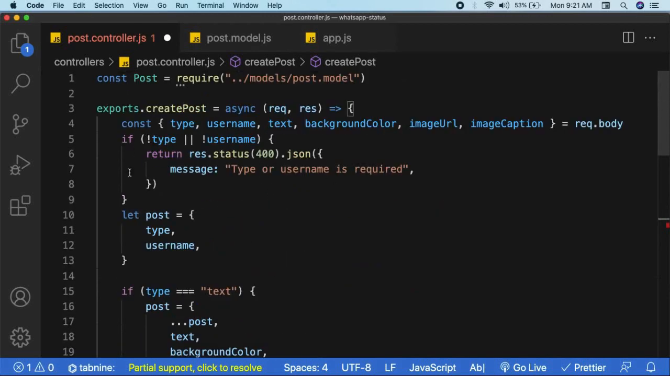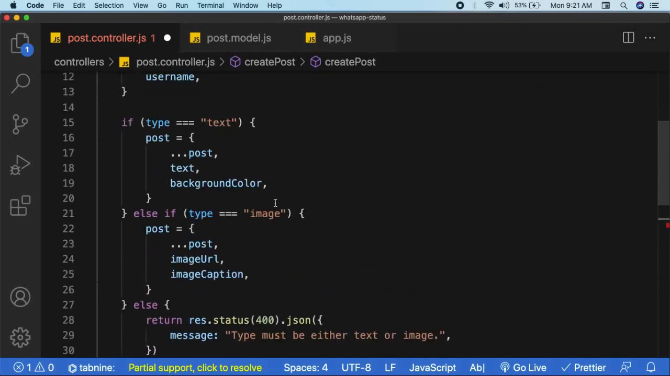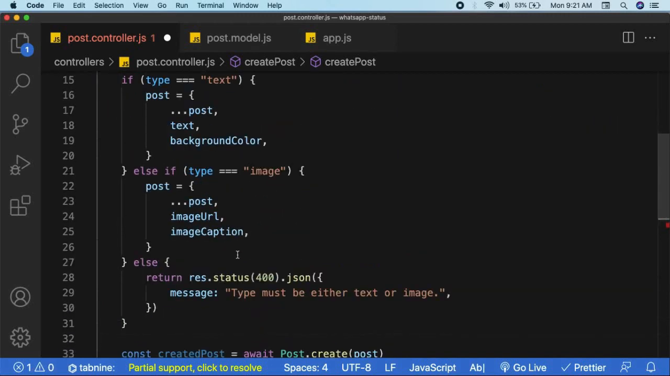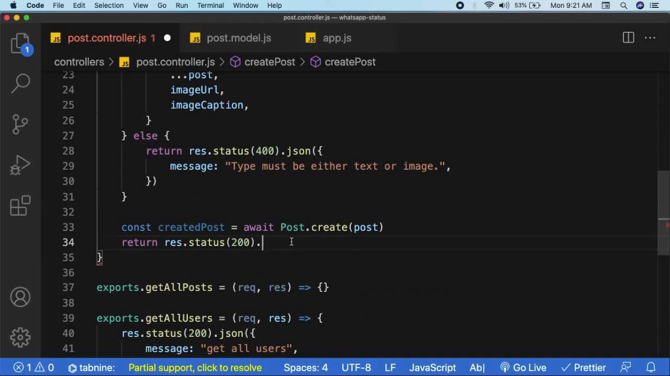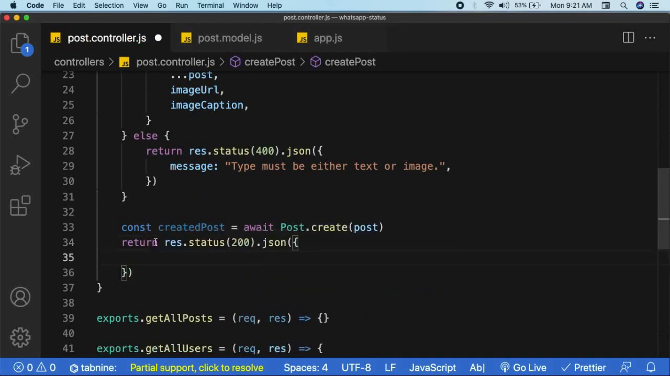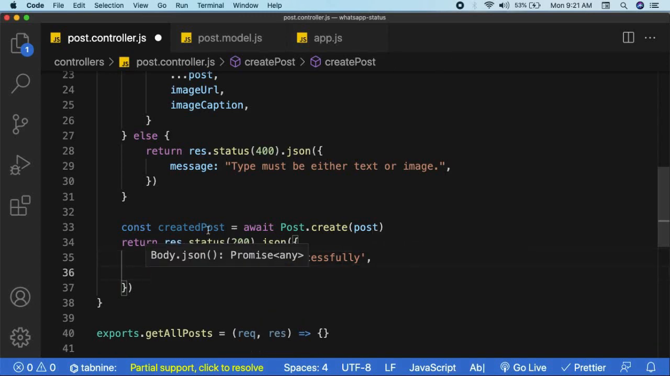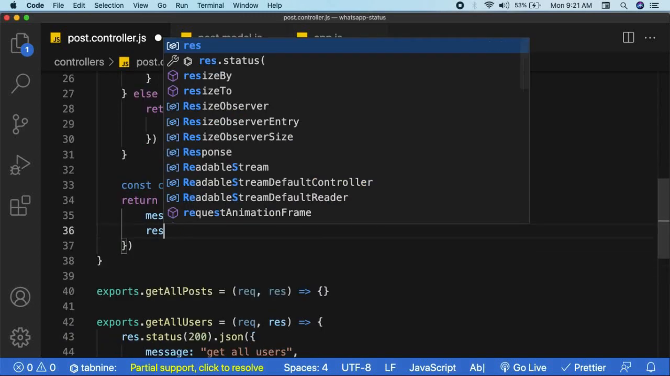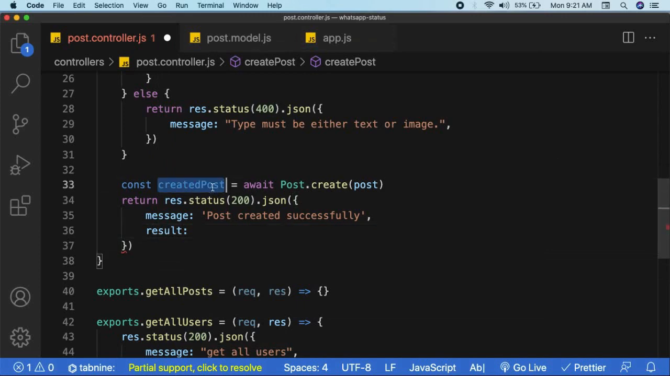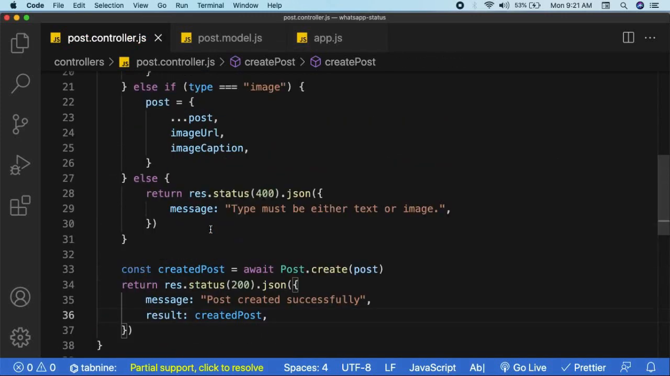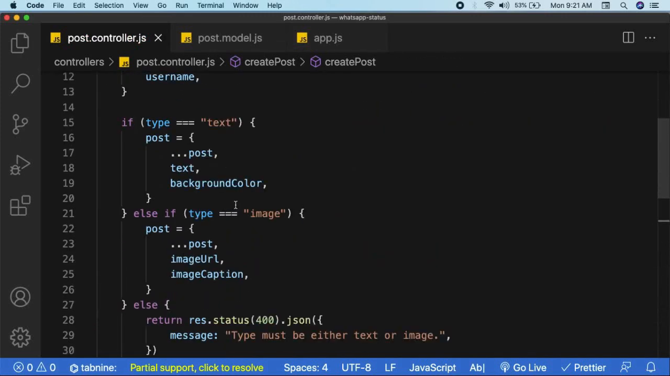We have already handled a few errors above, like if username is not present or type, or if the type is not valid, etc. You can do more error handling, such as whether the post is created or not. Now the message will be post created successfully. It may be used in the front end for toast or alerts. And now we also want to return the created post. I'll say result. In result, I will just put this created post variable right here. So this should work correctly.